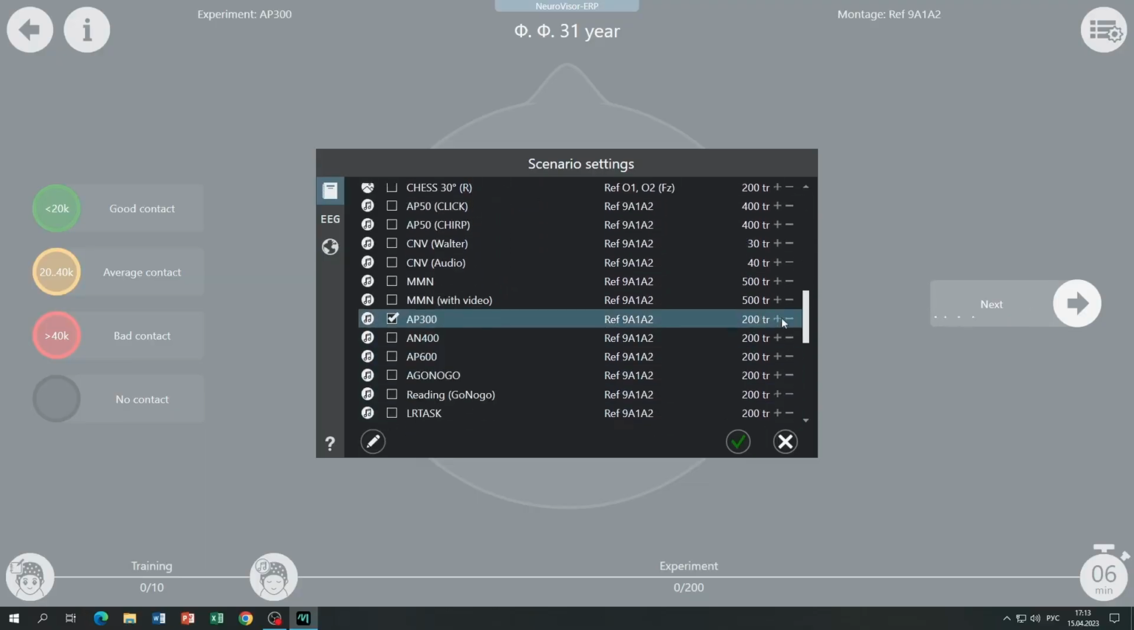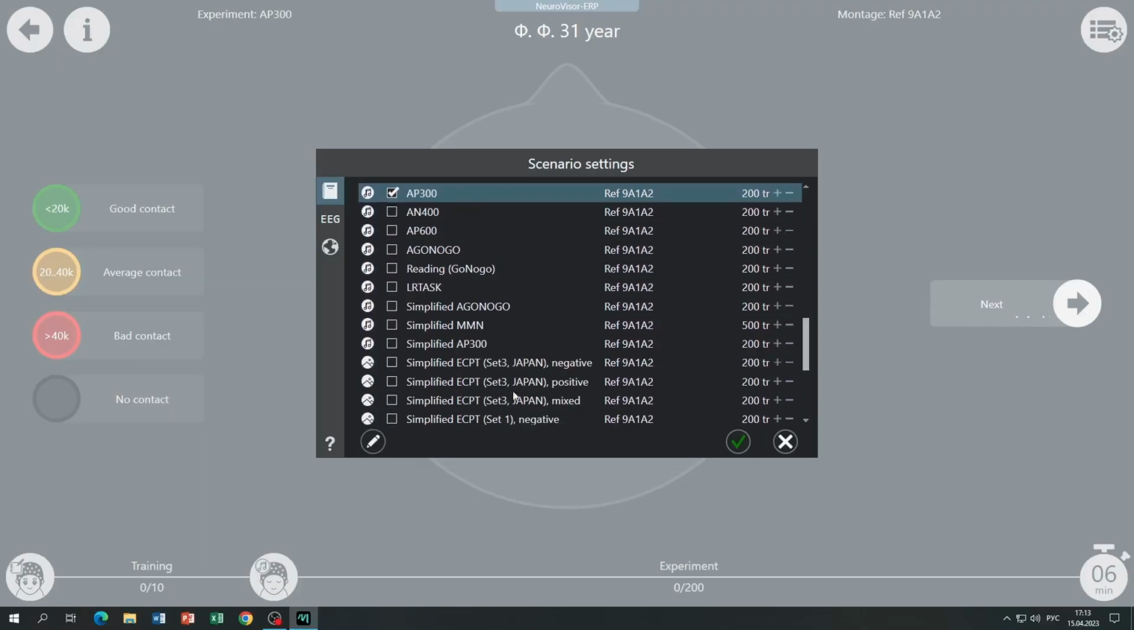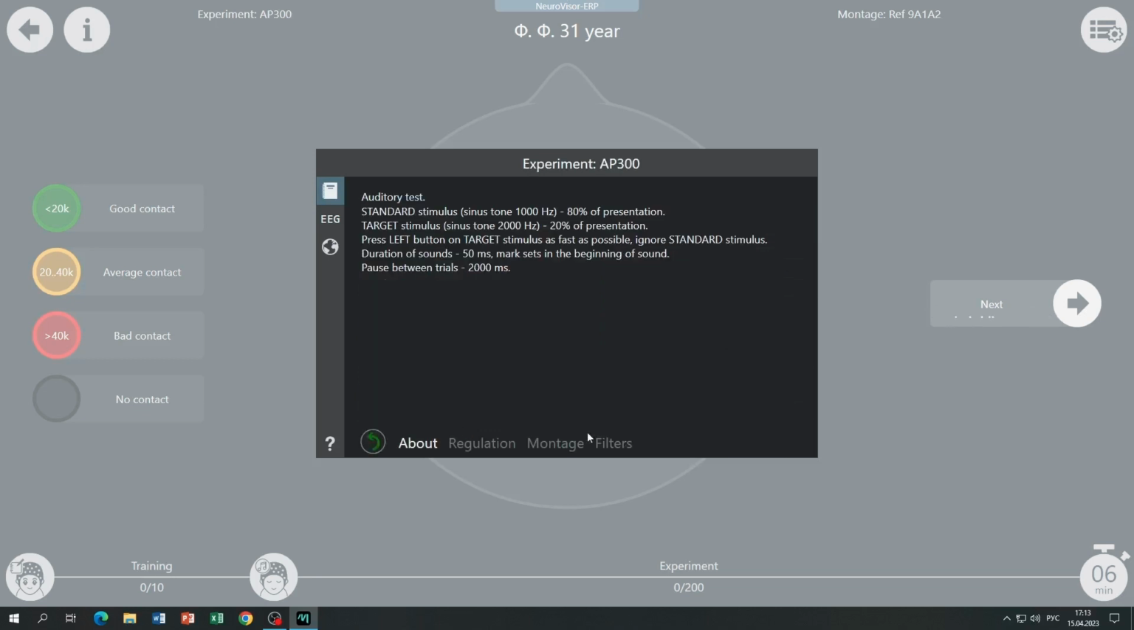It will be scenario AP300 with audio stimulation, with tones serving as the standard and target stimuli. A standard stimulus of a lower tone will be presented more frequently, approximately 80% of the trials, whereas a rare target stimulus, provided only 20% of the trials, will be higher and will require a specific response from our research participant. When the target stimulus is presented, the remote button must be pressed.